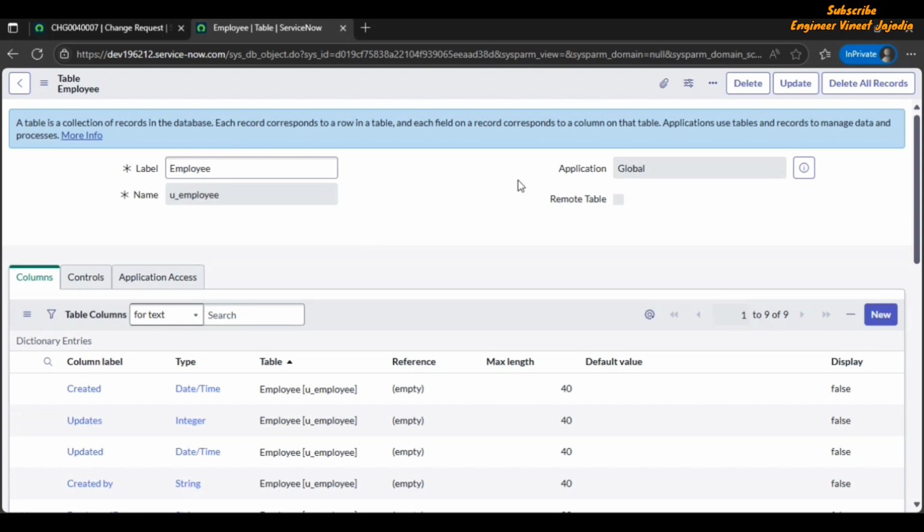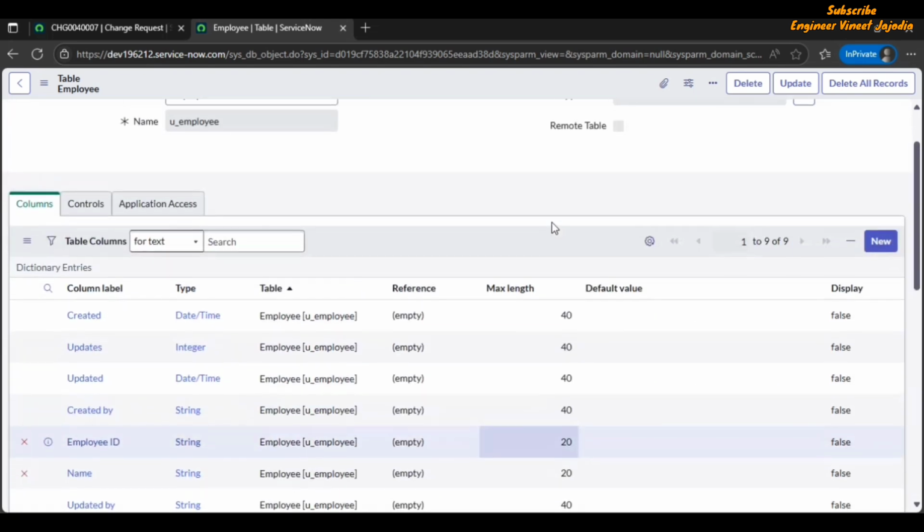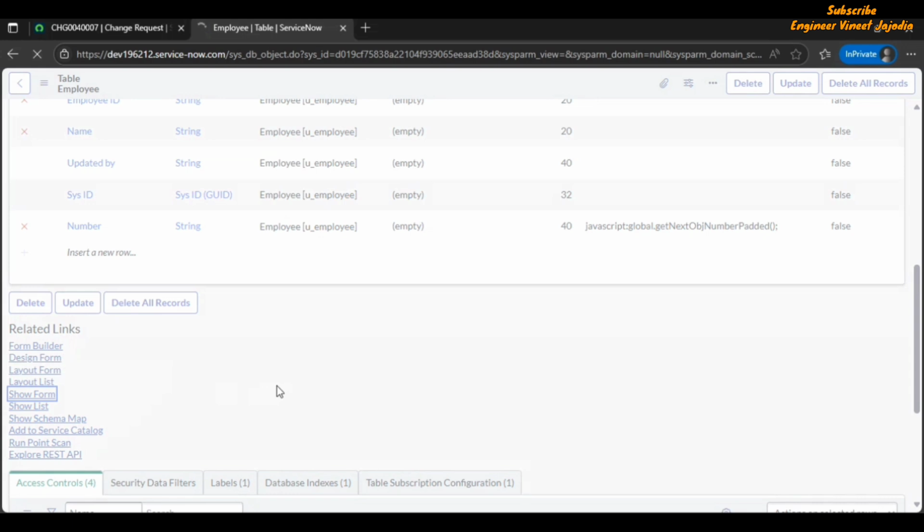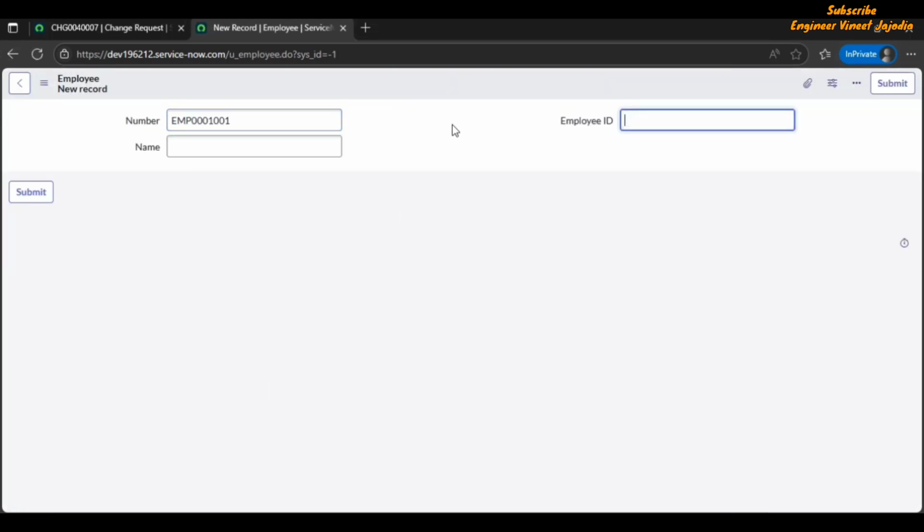Okay, now let's open the form of the employee table. If we scroll down, we can see related links. We can use show form. Once we click on this, you can see the number field is auto populated. Okay, it means when you create this record, it will be associated with this number.